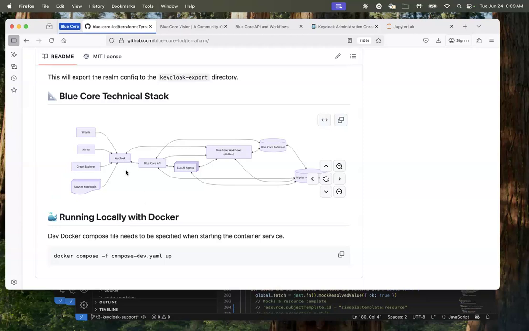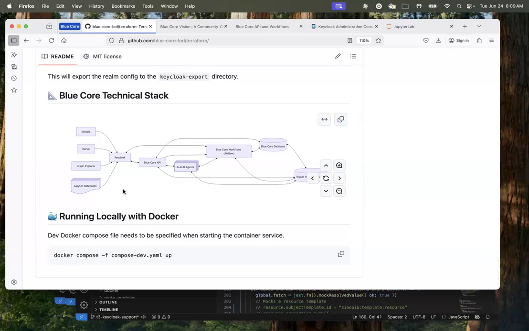All of our services are behind a Keycloak instance. Now, Keycloak is an open source authentication and authorization layer. So the idea is that external editors like Sinopia or Marva will connect through Keycloak and then do the operations that they need through the API.